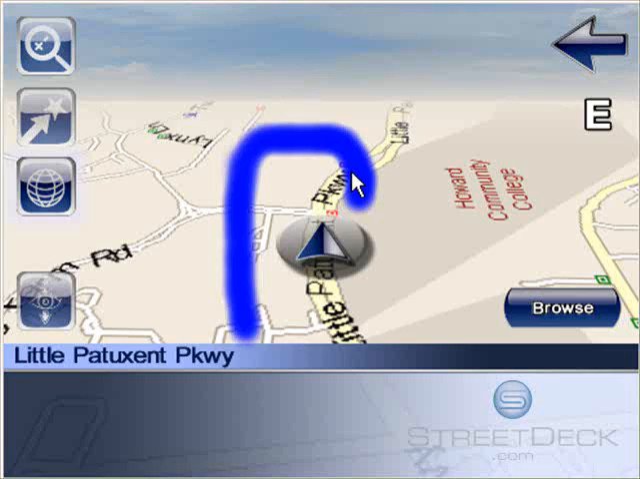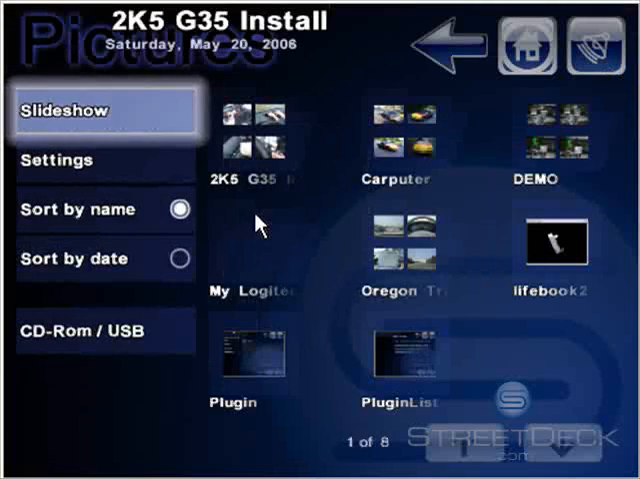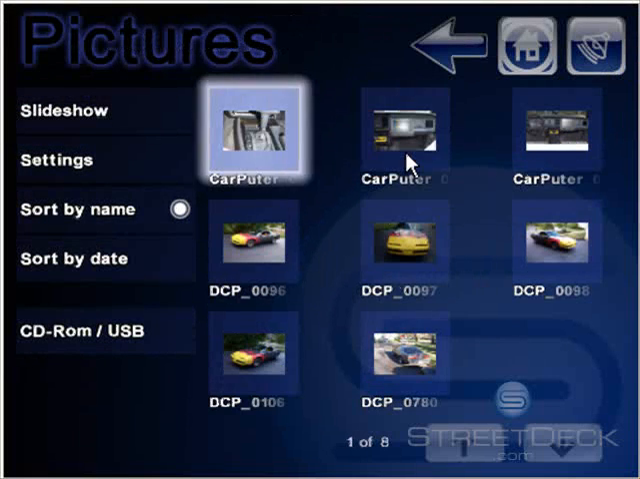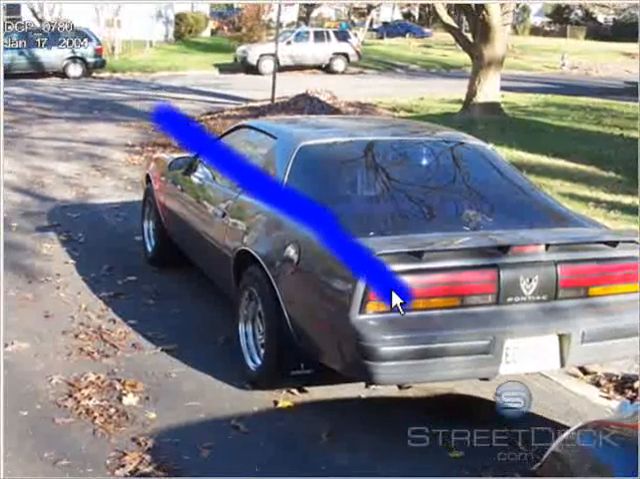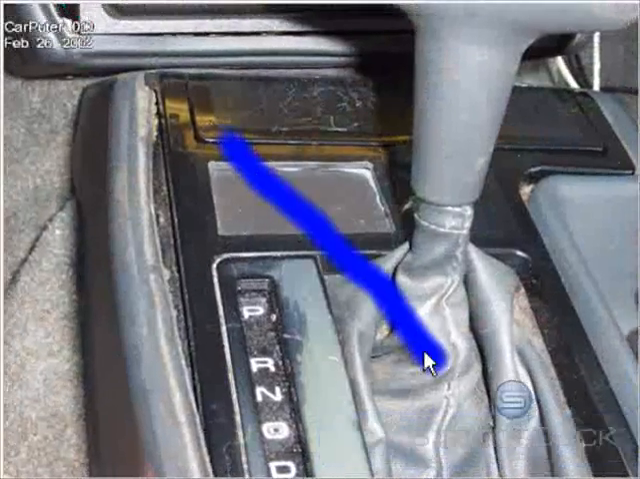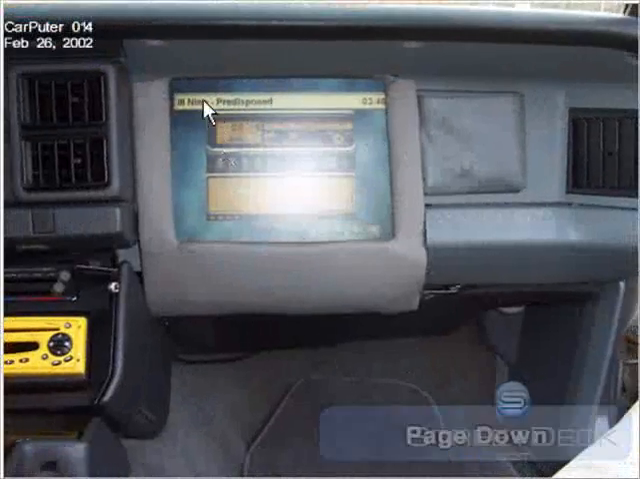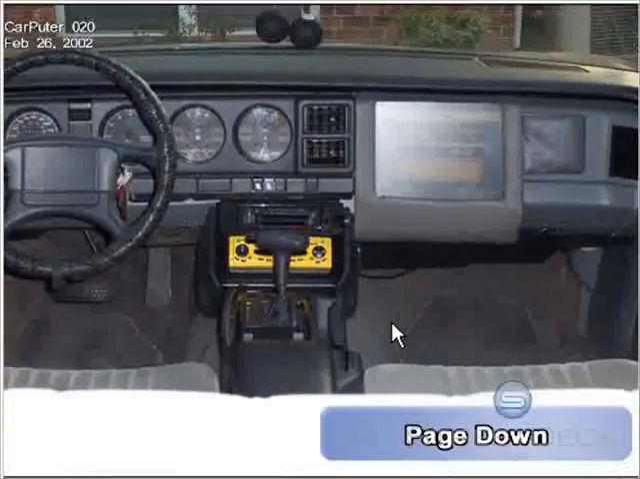Another place where these functions are really useful is in the Pictures module. If we go to a slideshow, whenever a full screen picture is shown, we can use the page up and page down functions to cycle through the different pictures before they will transition on their own.